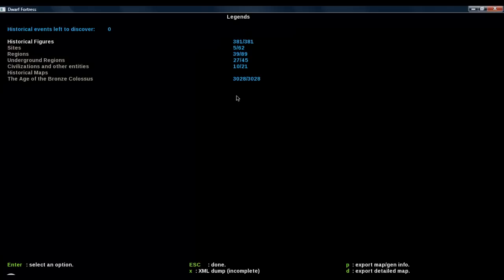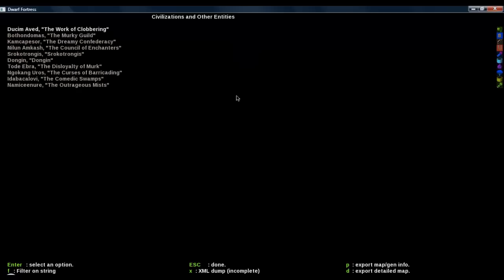In Adventurer mode, you take control of one character, not necessarily a dwarf. You get options between the different races. And you kind of go around and do quests and fight and stuff. Adventure mode is pretty cool. I might do an adventure mode Let's Play later on. But the last one, Legends, is the one we're going to look at right now. This explains the history of the world that you're in, and it tells you the important stuff that's happened and everything. So let's take a look at civilizations and other entities.